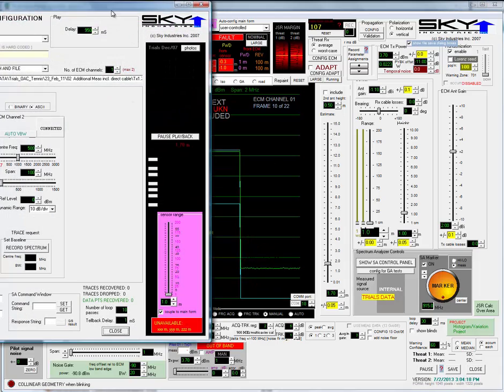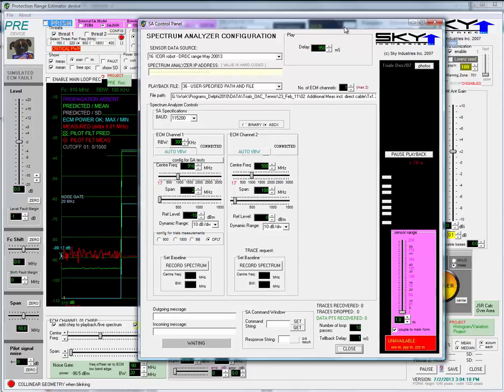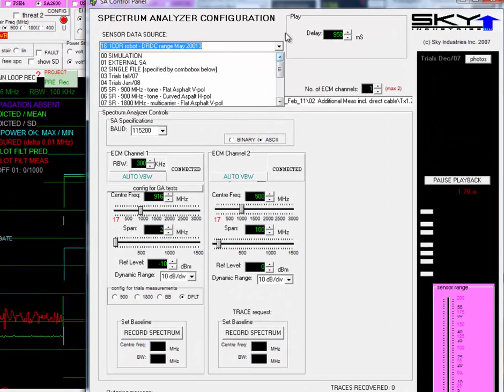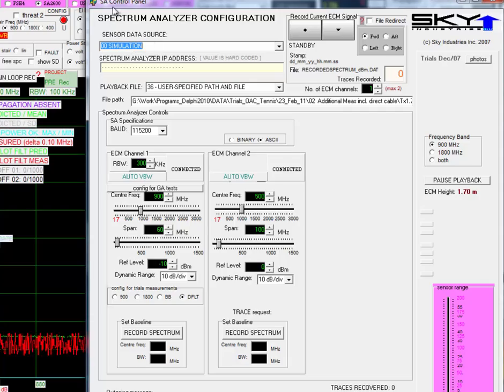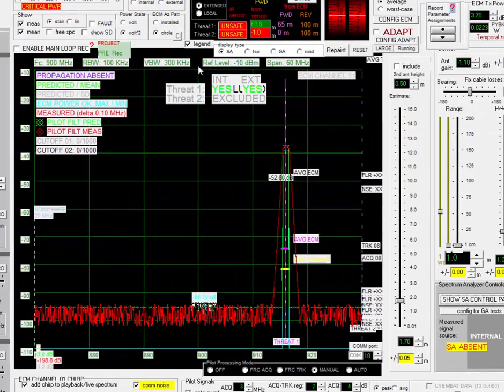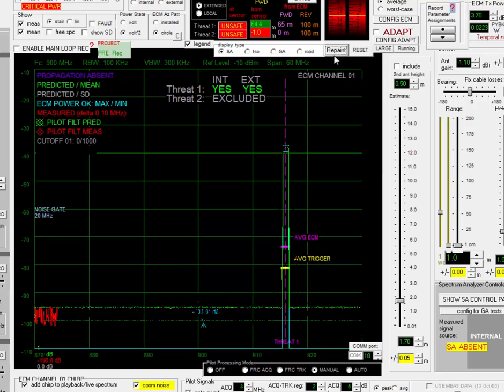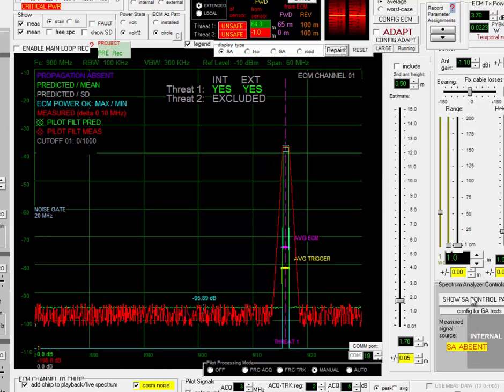So the Spectrum Analyzer Control Panel, yeah. We'll go back to internally generated. Try not to click the external spectrum analyzer option because it's not present. But here we have now an internally generated spectrum. See, I can clean this up. If you get a bunch of white things, click repaint.